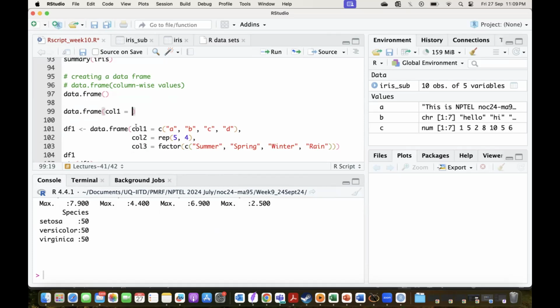Because each column should have each row. They can have any values, but when you're specifying, the length of each of your vectors should be the same. So I'll write col1 and then a vector: A, B, C, and D. Then I come out of the inner bracket, write a comma, and write col2, with rep 5 repeated 4 times. And let's say that's it, if this is all I want to do.